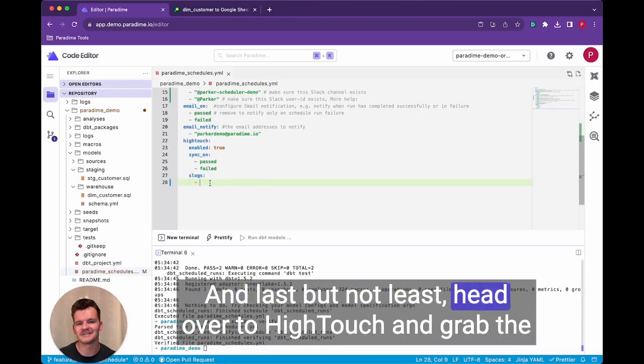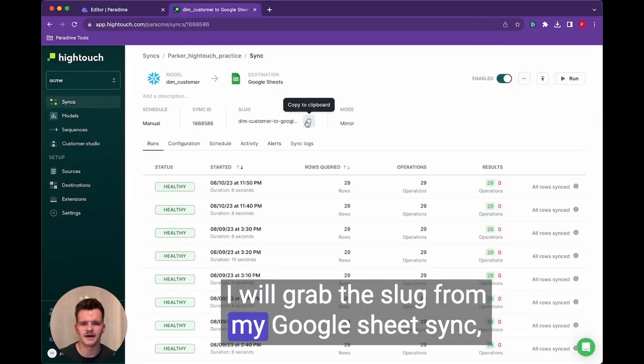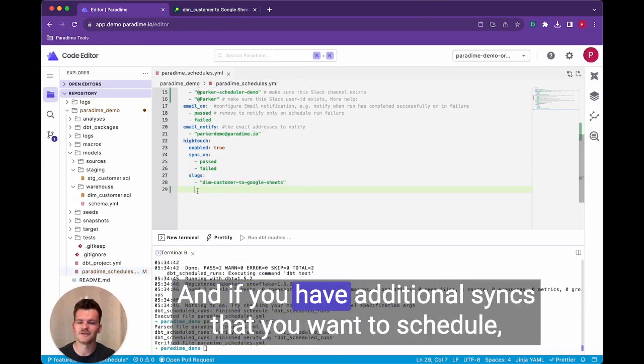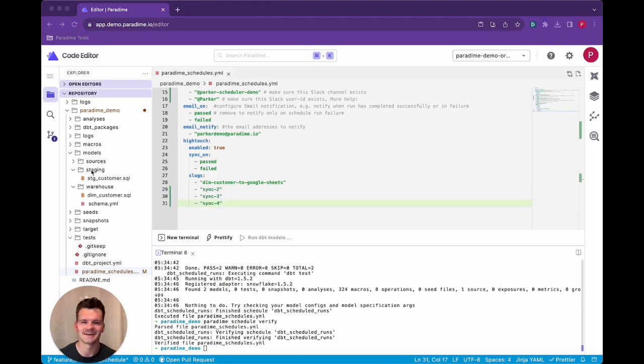And last but not least, head over to Hightouch and grab the slug URL of whichever sync you want to run in dbt schedules. I will grab the slug from my Google Sheets sync, and then I'll paste it in quotations under the slug block. And if you have additional syncs that you want to schedule, you can simply add as many as you'd like below. And that's all for this demo.